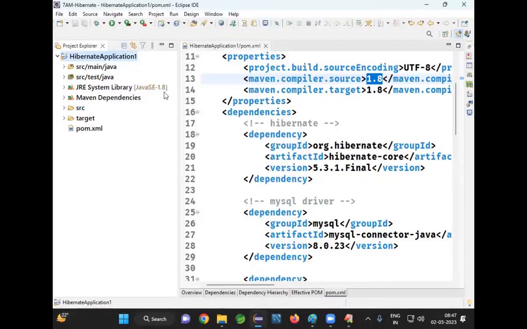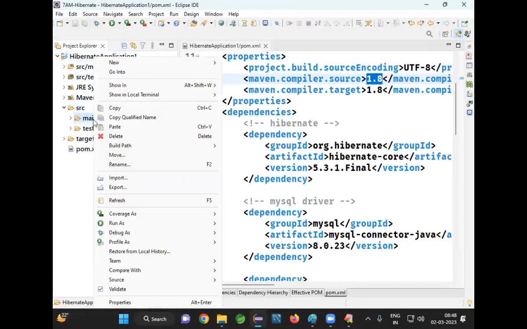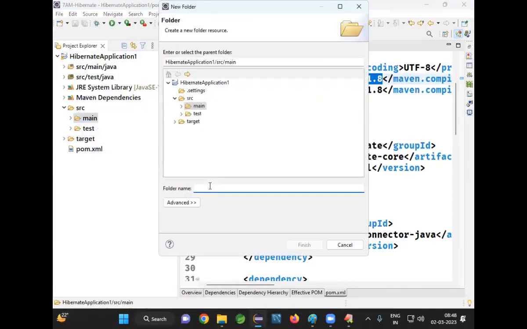Now it is updated to 1.8. Next, I don't have a resources folder. What should I do? Create it. How do I create it? Open the SRC folder, right click on the main folder, new folder. What's the folder name? Resources.